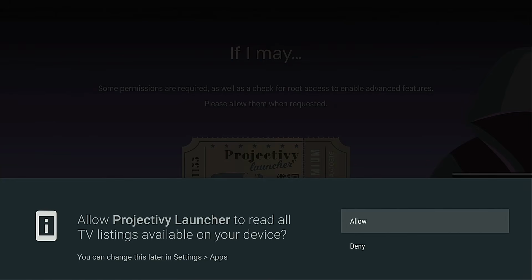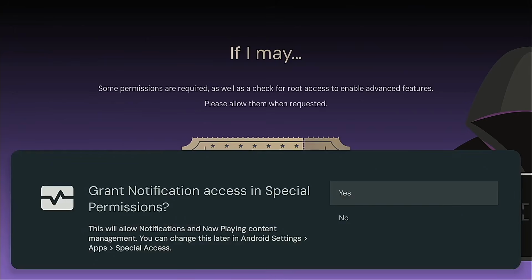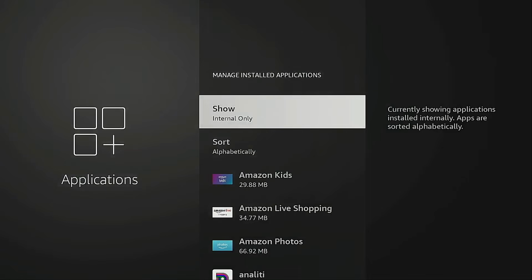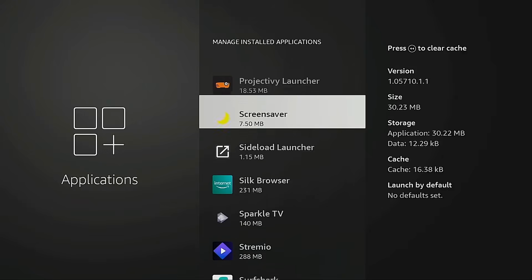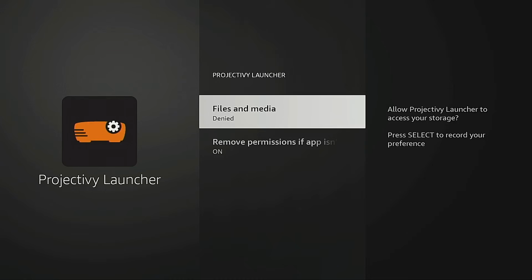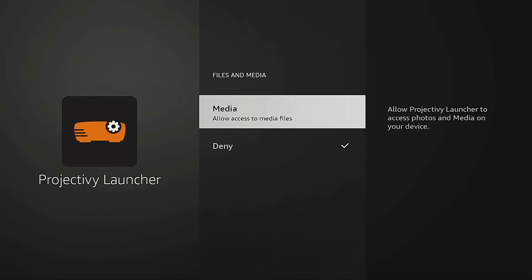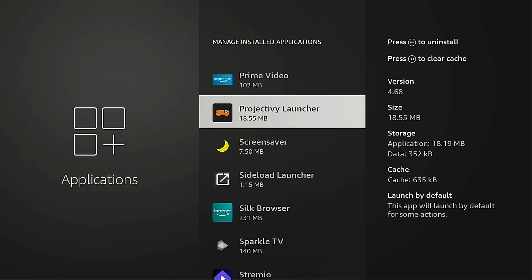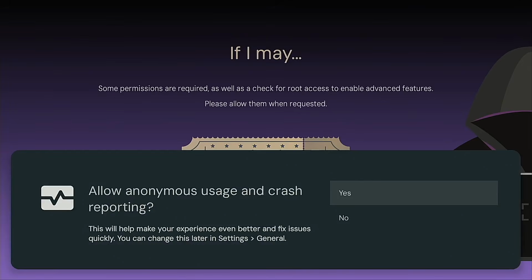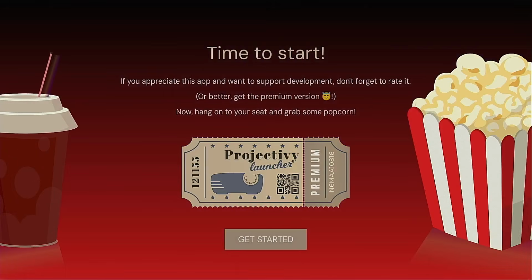I'm going to choose allow for this. Grant notification, access, and special permissions. Hit yes. Now, some of these we can't enable because Fire TV has blocked them. More than likely, that's the case for Project Ivy. Not a big deal. It will still work. Now, I am going to go ahead and allow this. Back button a few times. Allow anonymous usage and crash reporting. I'm going to say no. Hit get started.